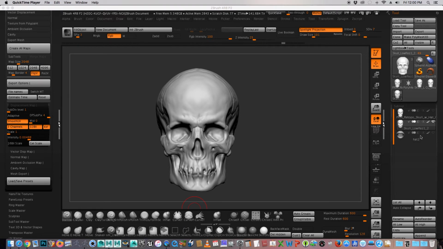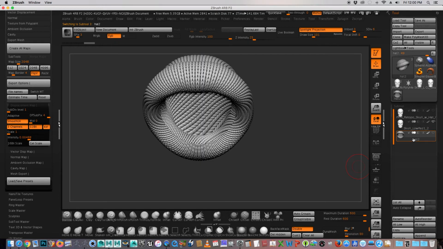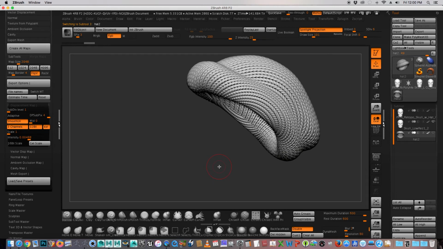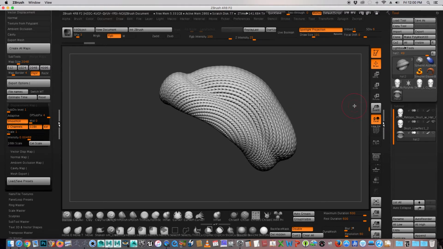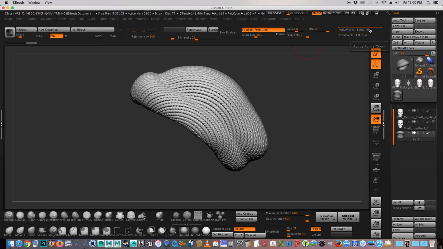We're going to do it with the hat over here. So we've got a hat here, and I just want to step through this process one more time with this guy to create a displacement map for him. All right. So I've got 6, let me just close this up for a second. On the hat here, I've got 6 levels of subdivision.